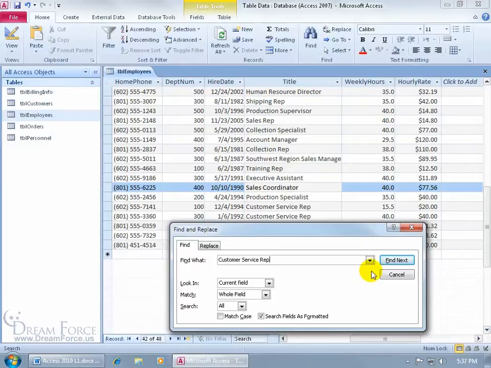Now before I go ahead and click Find Next, what am I looking in? I'm looking in the current field, not the entire document. What's the current field? It's the title field. What am I looking for? Do I want it to match the entire field or just any part of the field? Well, I want it to match the entire field.